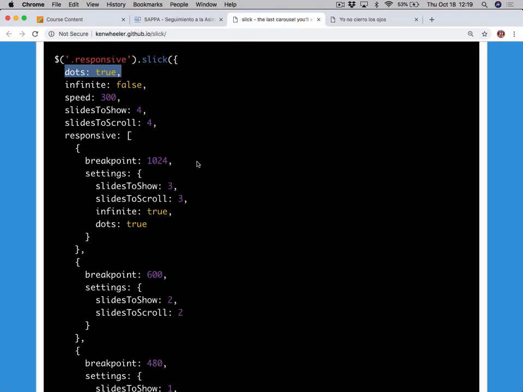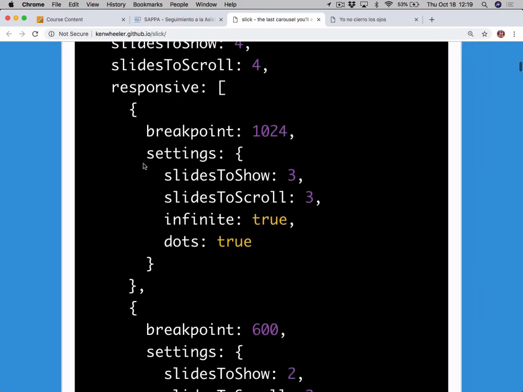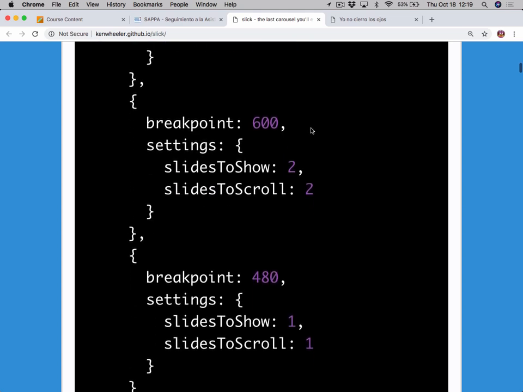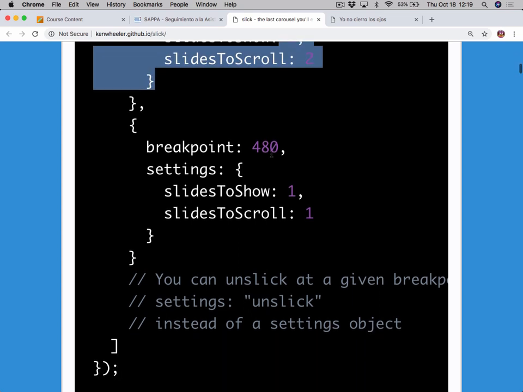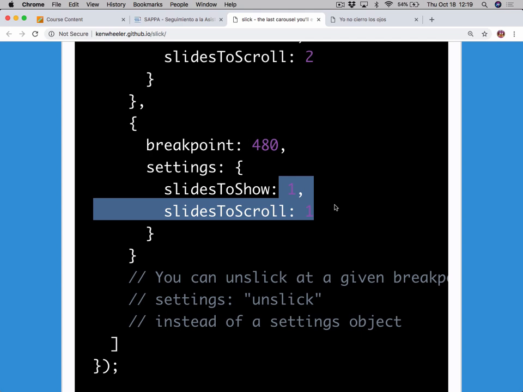I will just copy and paste this for the responsive part, because the responsive is kind of long to write. But I hope it makes sense to you. It says something like, if the width of the screen is up to 1024, display 3 items. If it's up to 600, or from 600 to 1000, display 2 items. From 488 to 600, display 1 item at a time. So that's the responsive part of it.